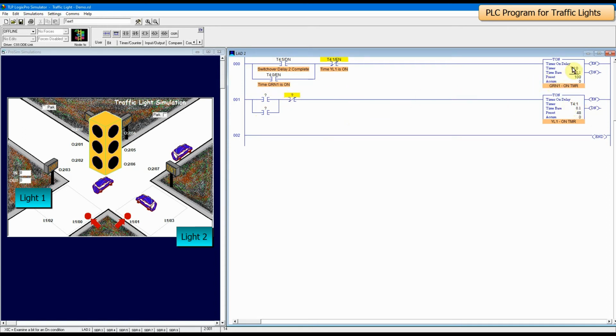Okay, now this is driven from T4 0 done. And we're going to seal it in. And we're just going to keep working along here. Now the next event after the yellow is actually going to be the changeover delay, because if you remember, we don't have a red timer. We just have a green timer and a yellow timer. So next is going to be our changeover delay.